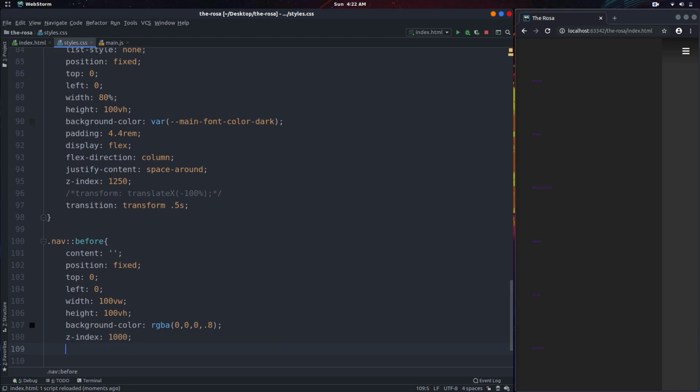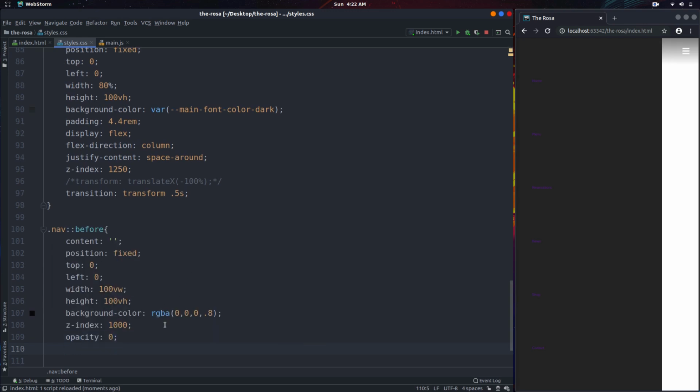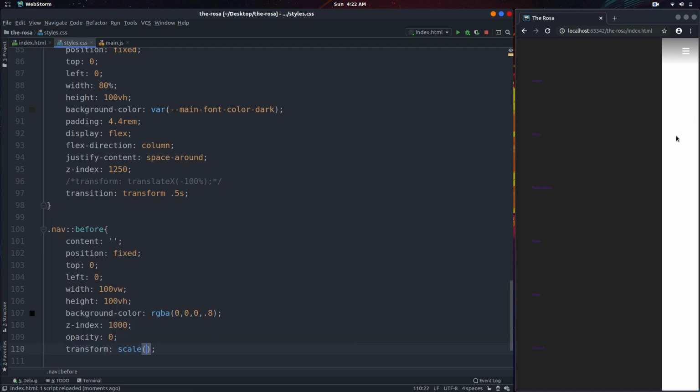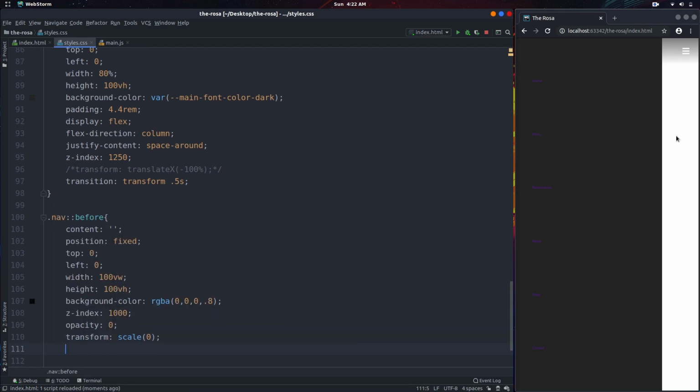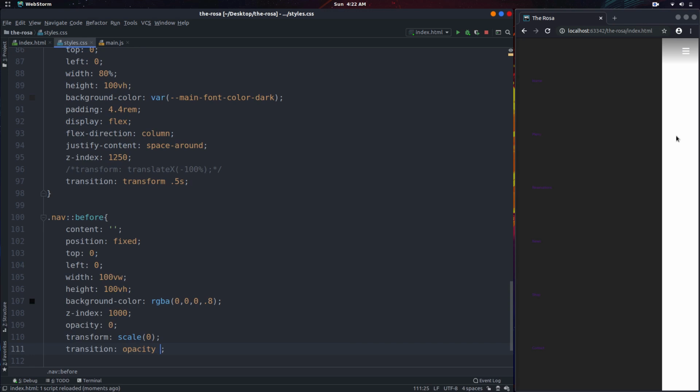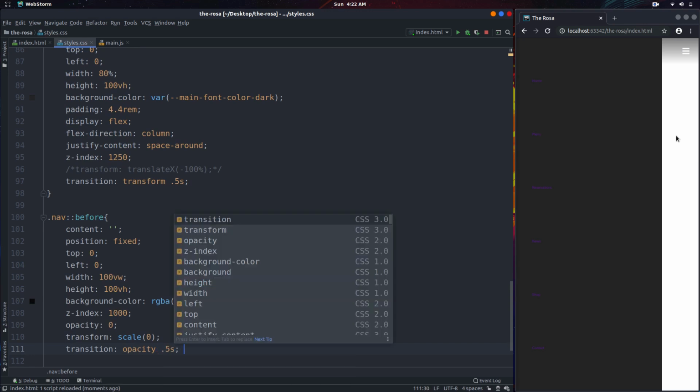Now we can do an opacity of 0. And this is just going to hide it. Later on, we will use JavaScript so that when we open the menu, everything will be showing again. And even though we can't see it, it is still there. So that means that we have to scale it down to 0 so that it hides it completely. So we can do a transform scale of 0. And we will be using an animation here on the opacity, so we can say transition opacity, and then it's going to be 0.5 seconds.